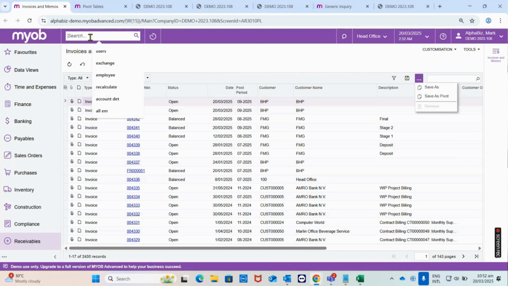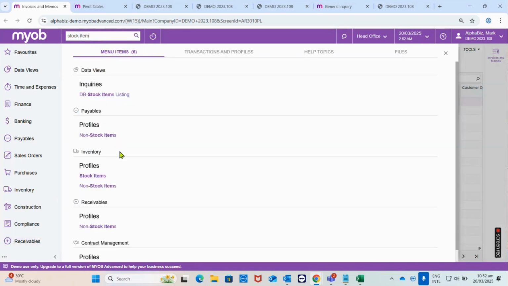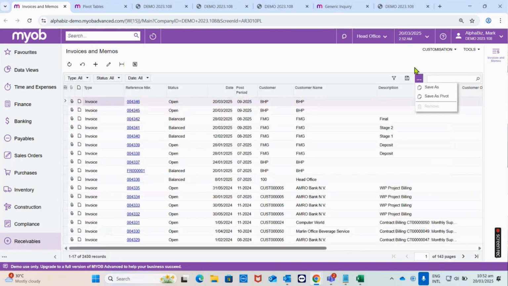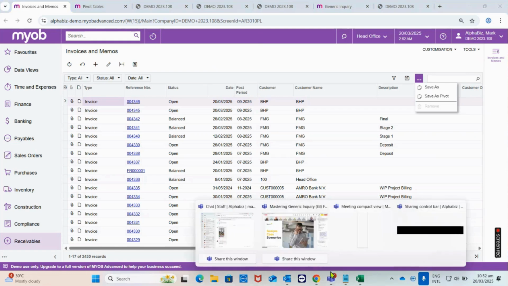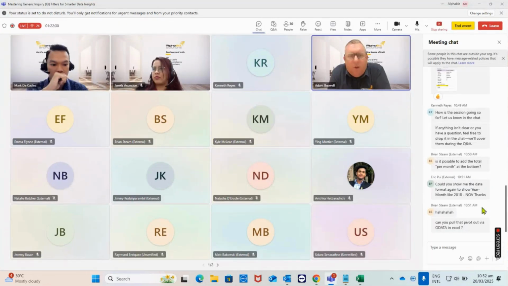So if I just go quickly to my stock items, this is just pause there for a sec, Mark. We've got a few questions that are banking up. So one was from Brian in regards to the mobile with pivot tables. Are they accessible on mobiles as the mobile app?